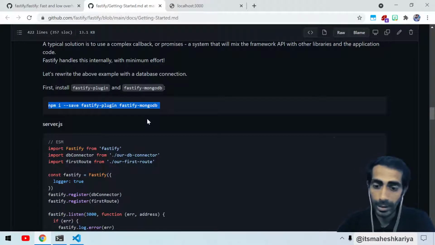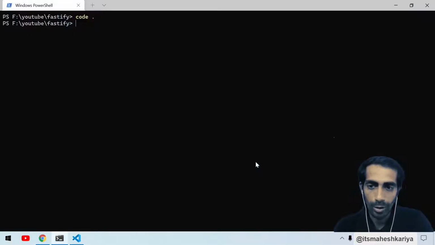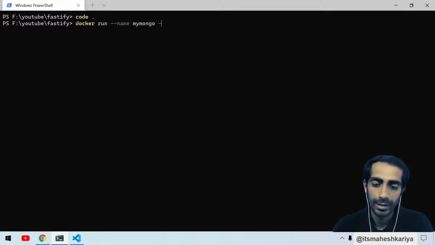I don't have MongoDB yet, but let's try to create it with Docker. Docker run hyphen hyphen name, my Mongo will be better, in detach mode, and we'll publish 27017:27017. It should work, I guess. No environment variables, nothing. And the image name, so Mongo Alpine if possible. Alpine will take less space.